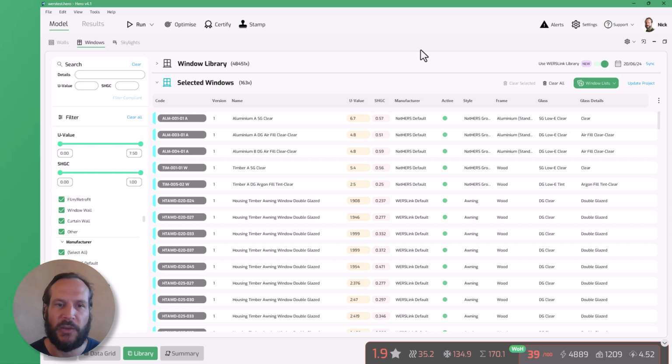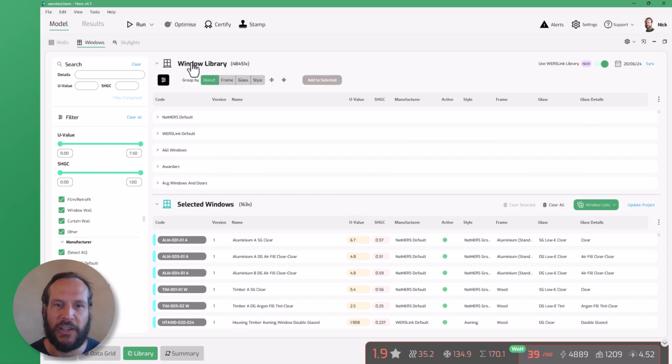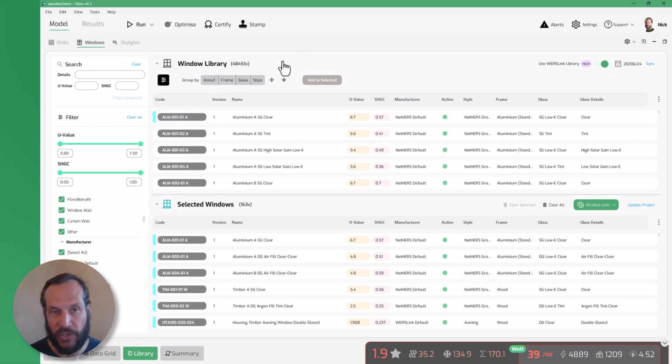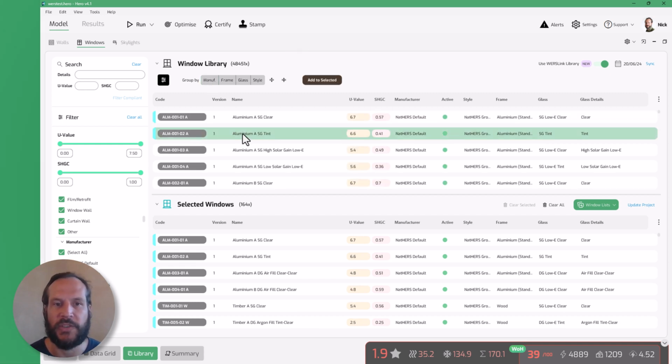So you see it's had a slight redesign and update, more visually clear and in line with our new styles. Still with the complete library on top, your selected window list on the bottom, available for use in your project, and the filter and search options on the left.